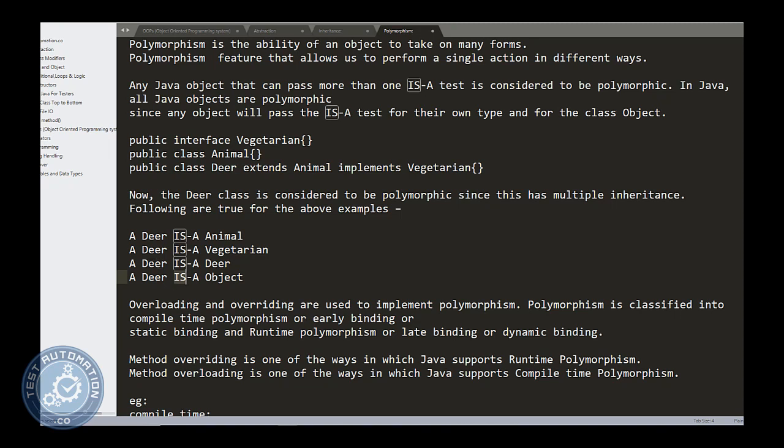So we can ignore these two for now, but technically speaking, if a Deer is an Animal and a Deer is a Vegetarian, this is showing us polymorphic behavior. For now, treat this as a theory. The more practical usage of polymorphism comes when we discuss method overloading and overriding.